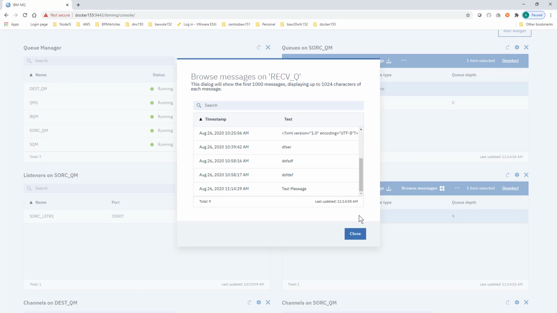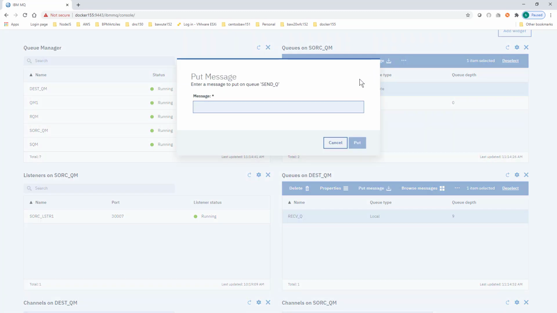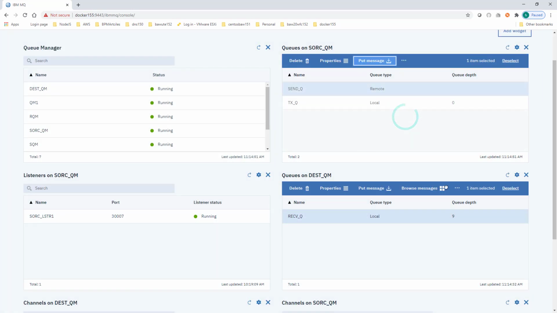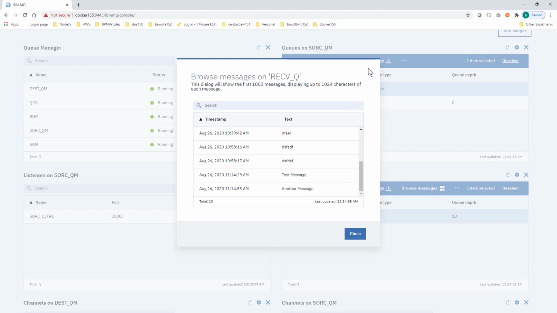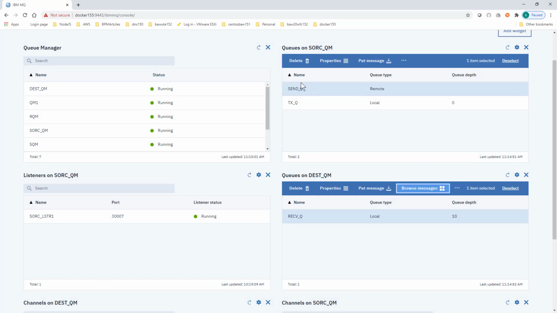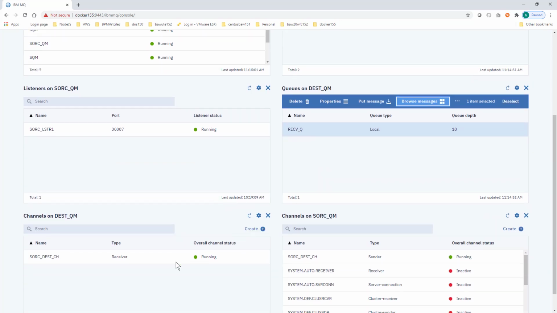Okay, so let me put another message. Okay, refresh it, the count is 10. Browse messages, see, other messages. So it doesn't matter how the messages we put on the send queue, it will always be taken to the receiver's queue via the transmission queue and through the sender's channel. I mean it's the same sender and receiver channel. On the destination side we say receiver channel, but on the source side we say sender's channel.